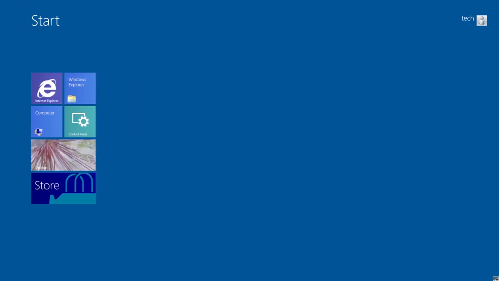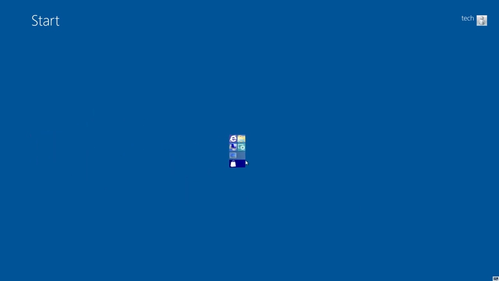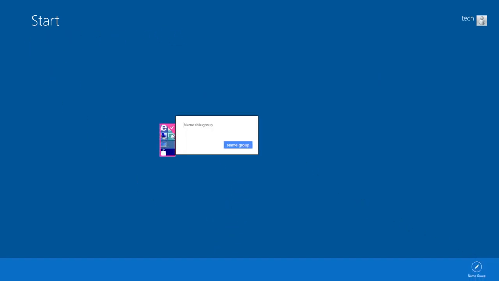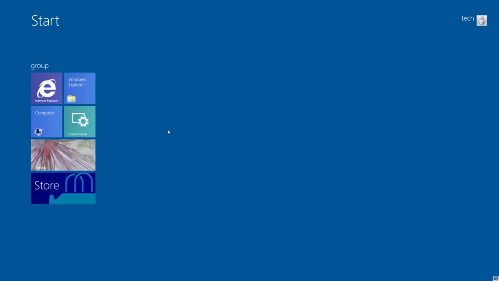Also, there's a button here, so if we click on that, we get the expanded view of our start screen. And you can drag this around and move that elsewhere. You can right click on it and give it a new name, like "step in group". And then we click on that. There we go, this new group here.